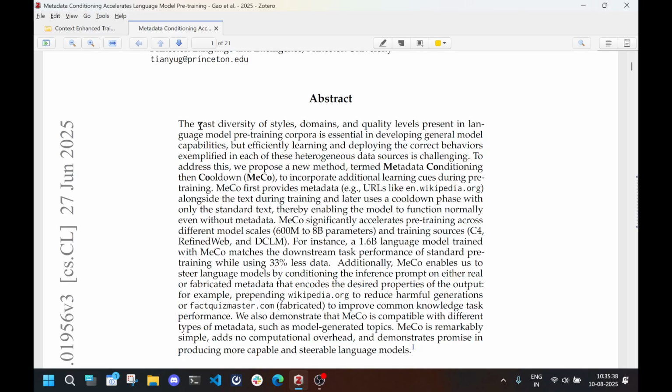So the abstract. The vast diversity of styles, domains, and quality levels present in language model pre-training corpora is essential in developing general capabilities, but efficiently learning and employing the correct behaviors exemplified in each of these heterogeneous data sources is challenging. To address this, they produce a new method, MeCo, metadata conditioning then cooldown, to incorporate additional learning cues during pre-training. MeCo first provides metadata like URLs along with the text during training and later uses a cooldown phase with only the standard text, thereby enabling the model to function normally even without metadata.